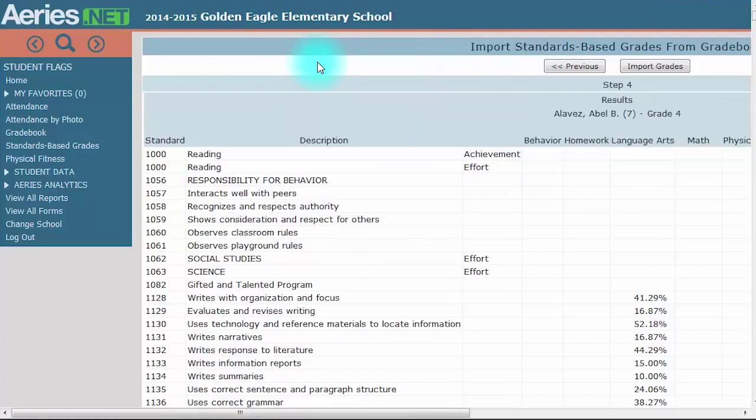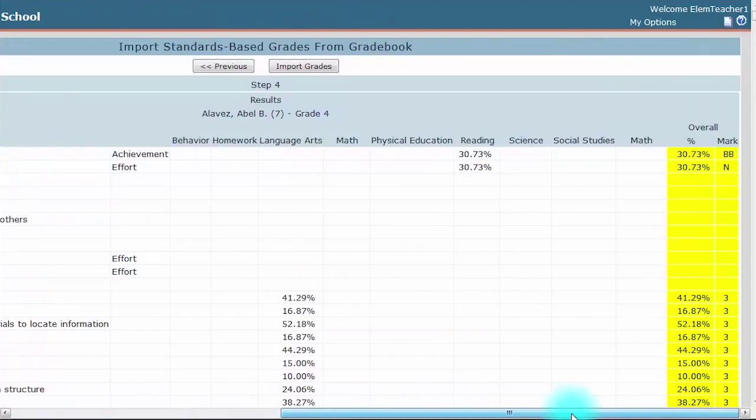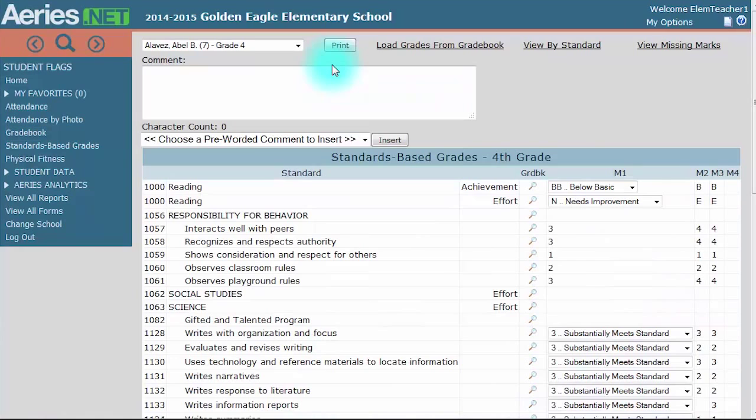Step 4 is a preview of all the students' gradebook averages and the final mark that will be loaded based on the previous screen and the mark type that applies to the standard or strand. Click Import Grades to finish loading the grades from the gradebook. You have just finished loading the students' grades from your gradebook. I can now repeat the process and apply the other gradebooks that need to be loaded.